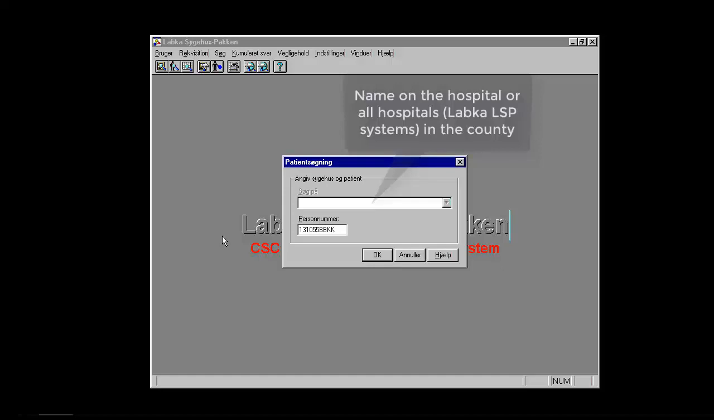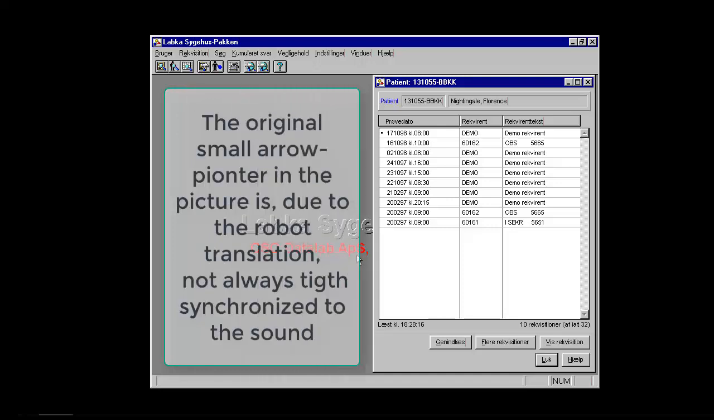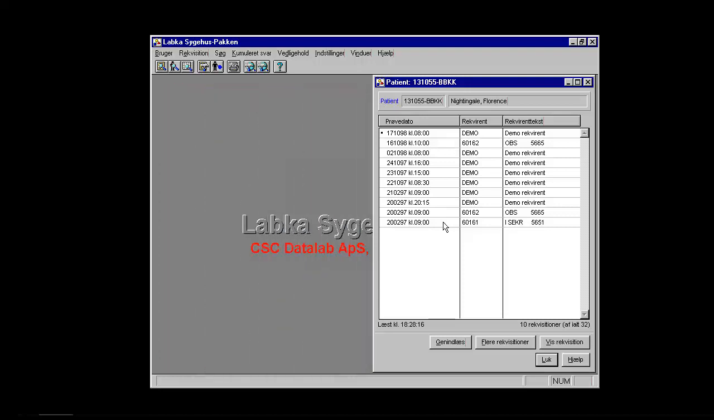What happened now was that the system retrieved a subset from the 10 youngest requisitions and displays them in this way here. I can see the test date, the applicant and the applicant code. Up here I can see the correct patient's social security number and the patient's name. If I look here, I can see that the information is sorted in test date order. I have the youngest requisition up here.